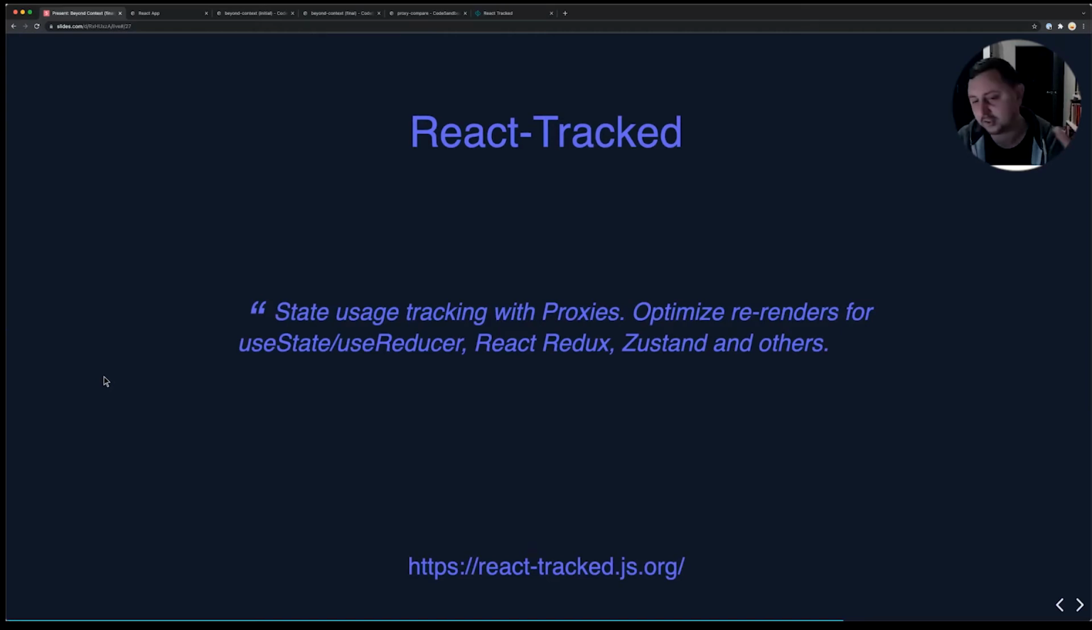And it mentions it's going to optimize for re-renders. It's not framework specific, so you can use it with context. I'm sorry, you can use it with useState, useReducer, React Redux, Zustand, any way you're handling managing your data. You can use React Tracked as long as you're within the React ecosystem, because it does have some bindings there. But it's a pretty cool idea. For us using just context, useState, and useReducer, this was going to work great.